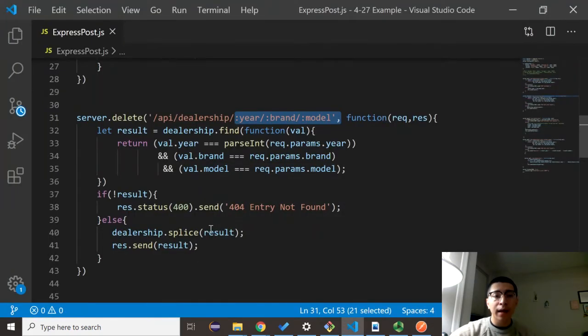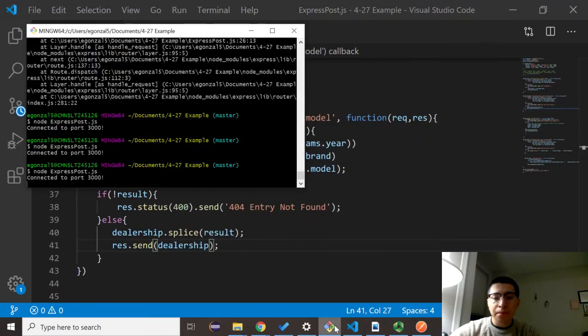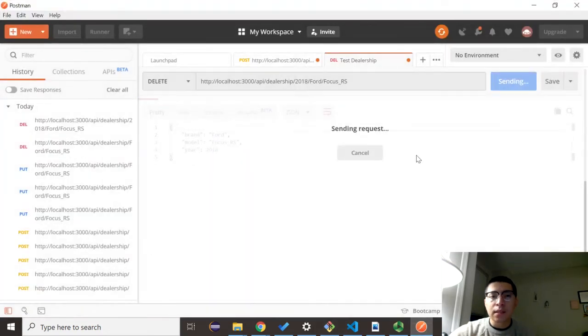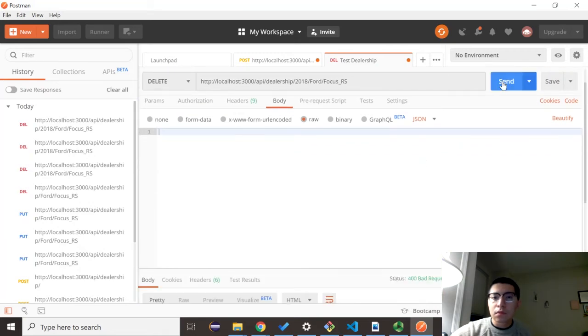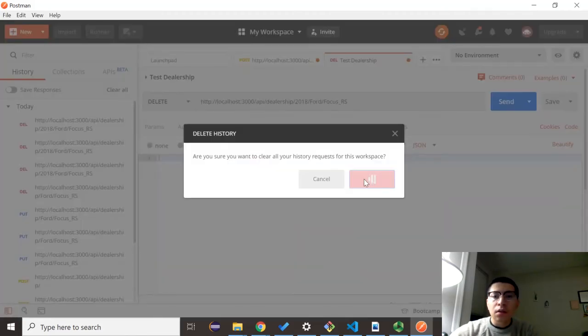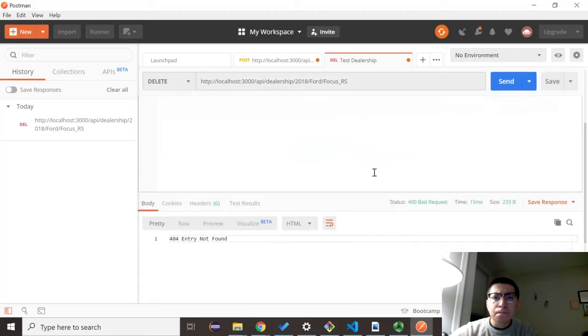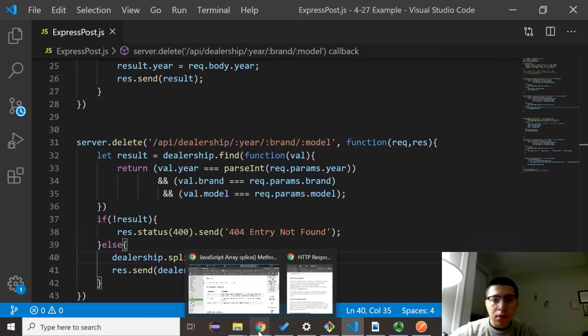Now let's say that I wanted to send back the dealership without that entry in there. Then I can just say send back the dealership, run it again, send this again, and then, whoop. Entry not found. Oh, because I just deleted it. Let me clear this. Delete this, send it again. It's not letting, let's do this. Let me do the other one.